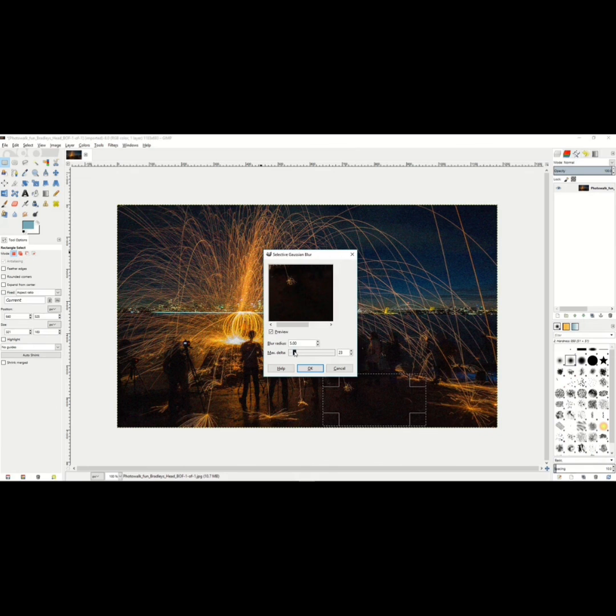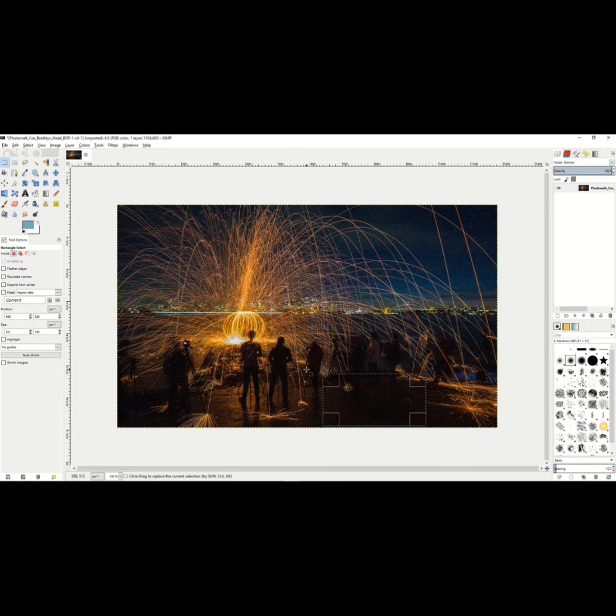That's basically telling the Gaussian blur how much of the image you'd like to remove the noise from, and set the blur radius so that way it can come out looking good. As we hit OK here, you can see that it has removed a lot of the noise from the image by getting rid of the noise through the blur. And that's just a quick way to show you how to do selective Gaussian blur in GIMP.